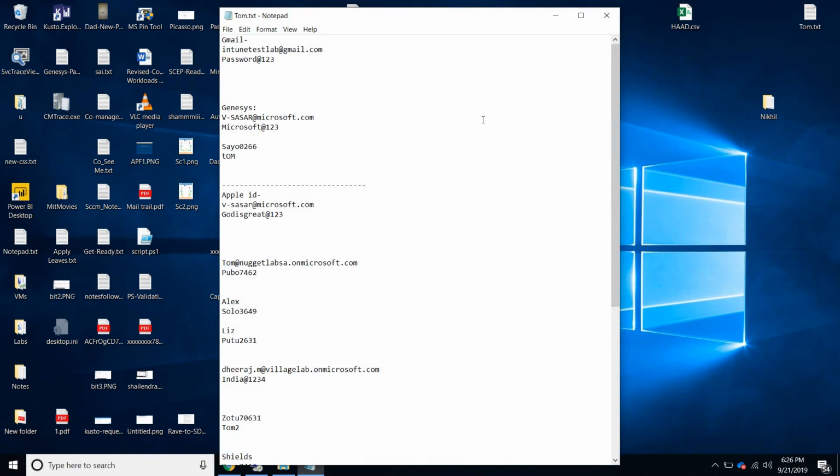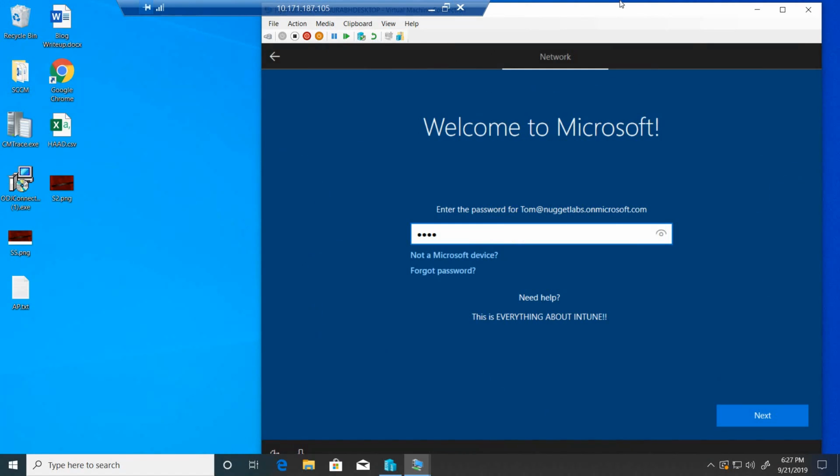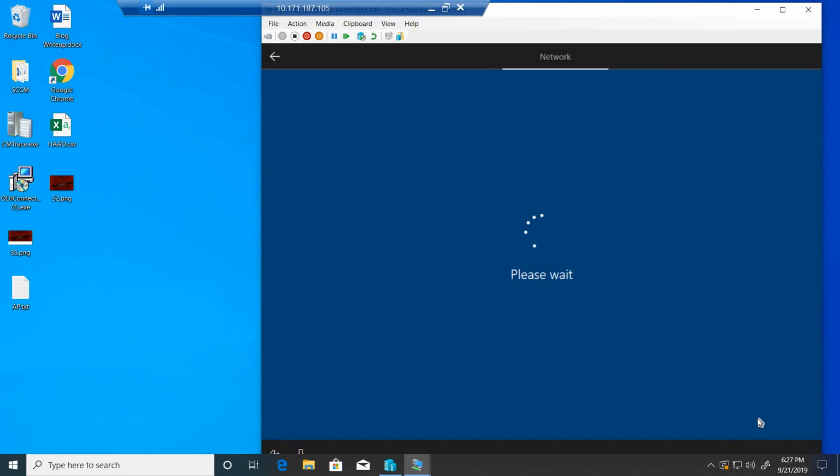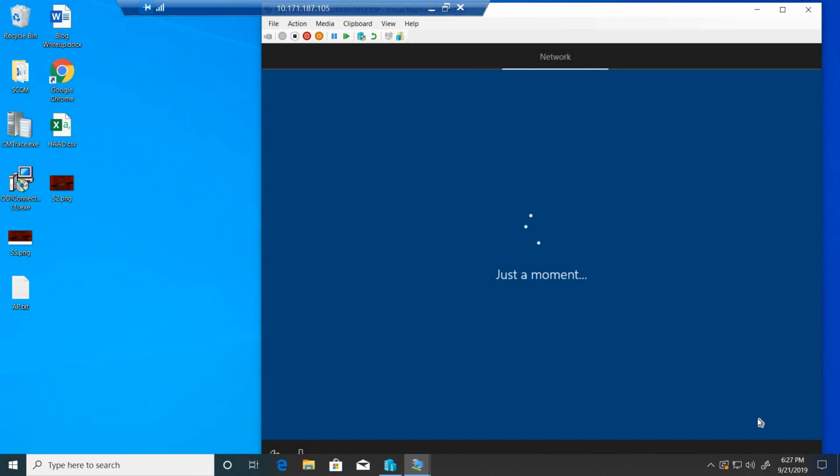I don't remember. Okay, I just entered the password, and now we will pay close attention to what exactly is happening in the device. So not much user intervention is required now. However, we'll see what screens are coming.